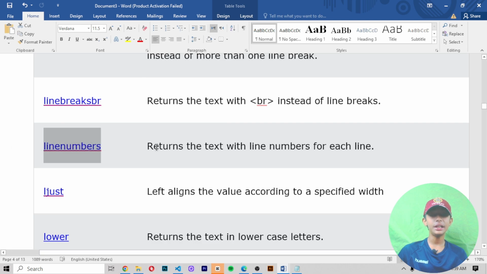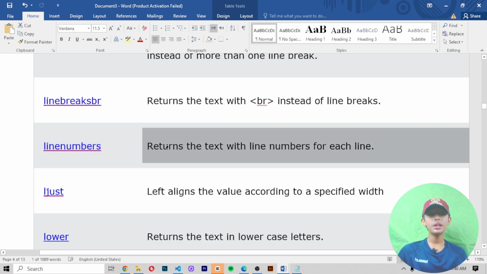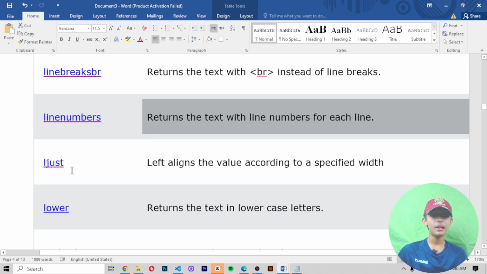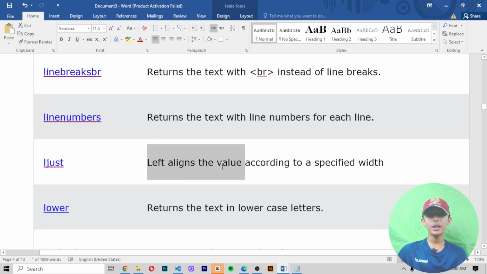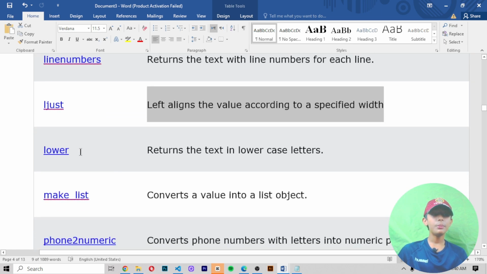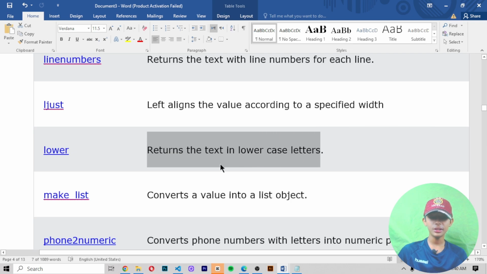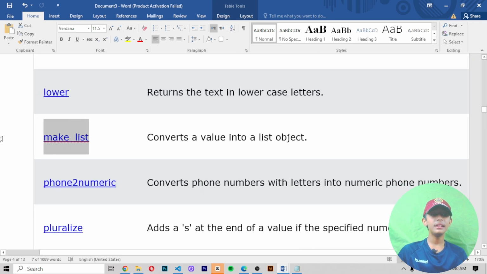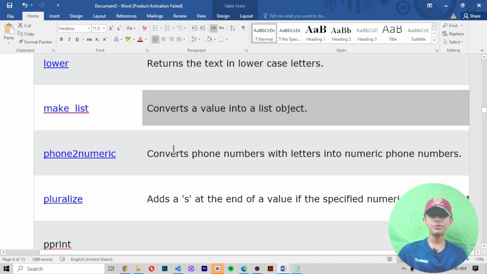One more is linenumbers. It returns the text with the line number for each line. One more is ljust. It left aligns the value according to a specified width. One more is lower, it returns the text in lowercase letters. One more is make_list. It converts the value into a list object.